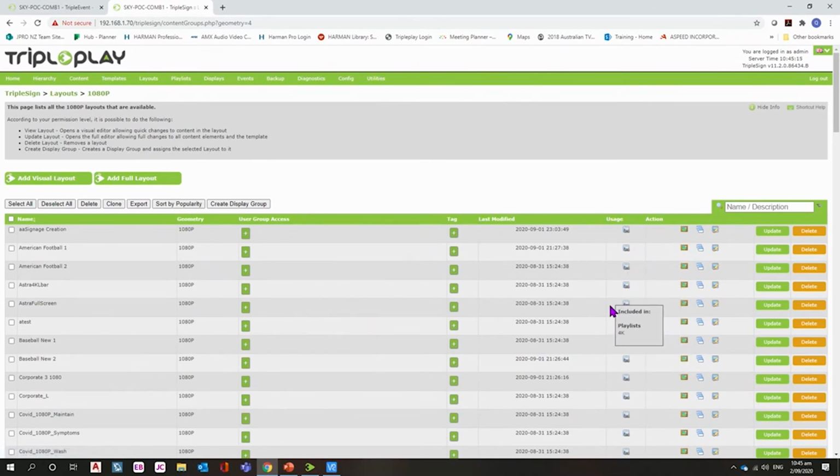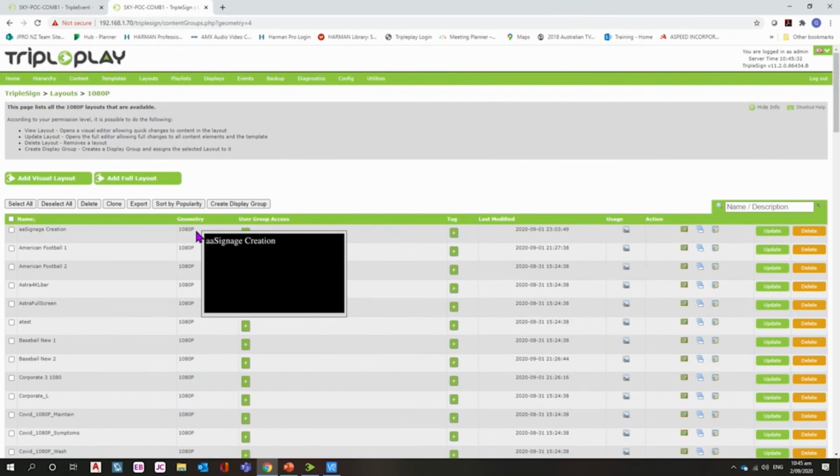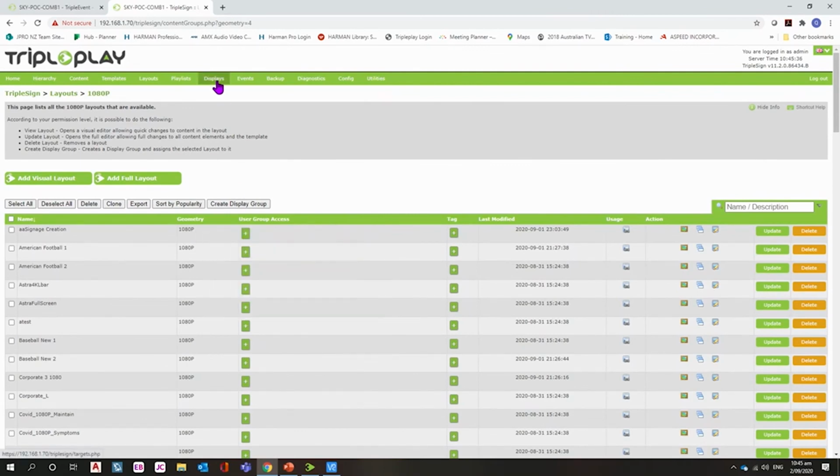If you try and delete something or change something that is actually already part of a playlist that is being used, then it will prompt you to say, "Hey, this is being used. Are you sure you want to do this?" That's quite useful. Here we can add the tags into it, so that if I want this layout to only play on certain players, then I tag the players, tag the layout.